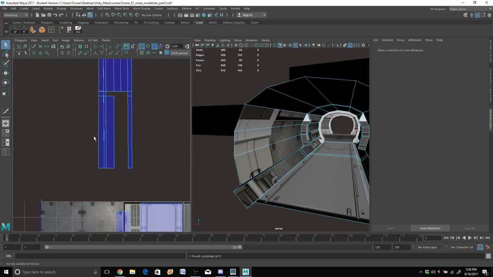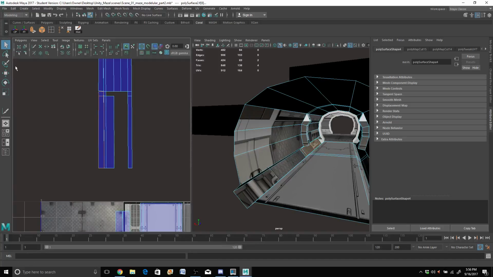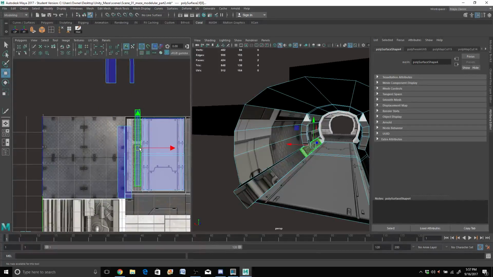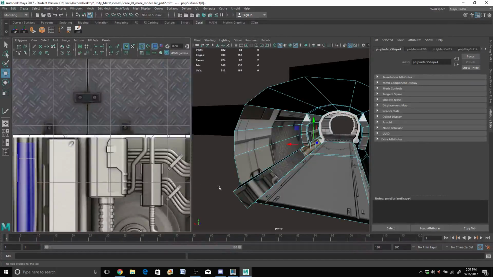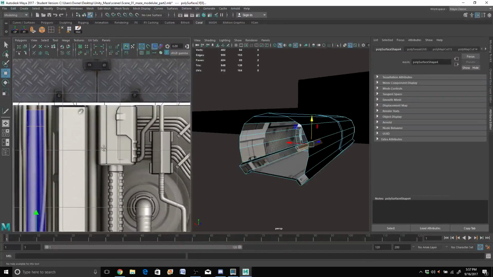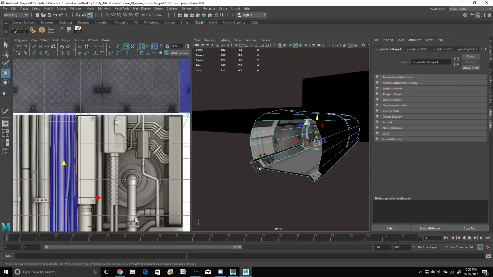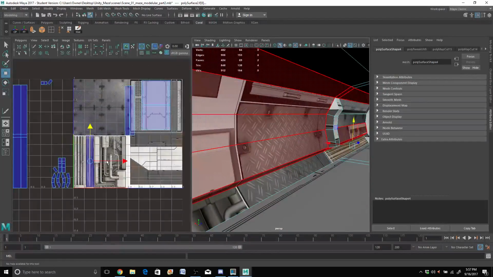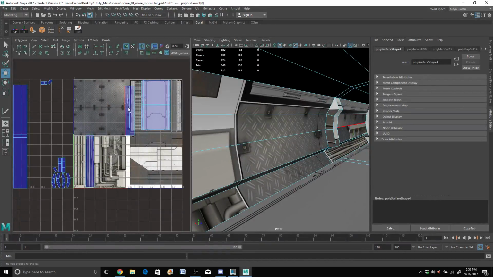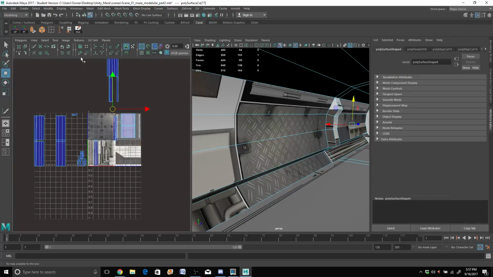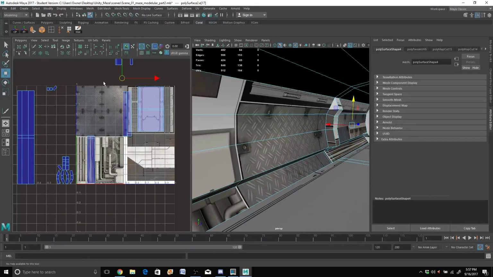Let's see if that worked. There we go. Take this piece here, and we'll stick it down over in here somewhere. Yep, that looks good. So I'm going to sew that piece back in.